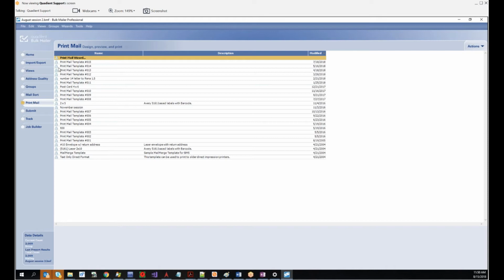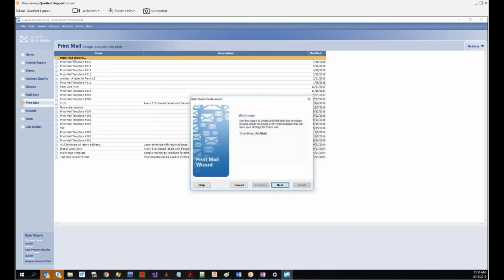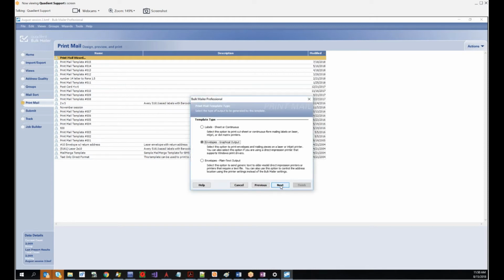If you're going to print it from bulk mailer, we have these print mail templates that you can do. They're basically layouts where you can put the address block and indicia, that sort of thing, onto a layout, and then go ahead and just drive the printer. Bulk mailer will work with whatever printer is installed on that Windows computer.